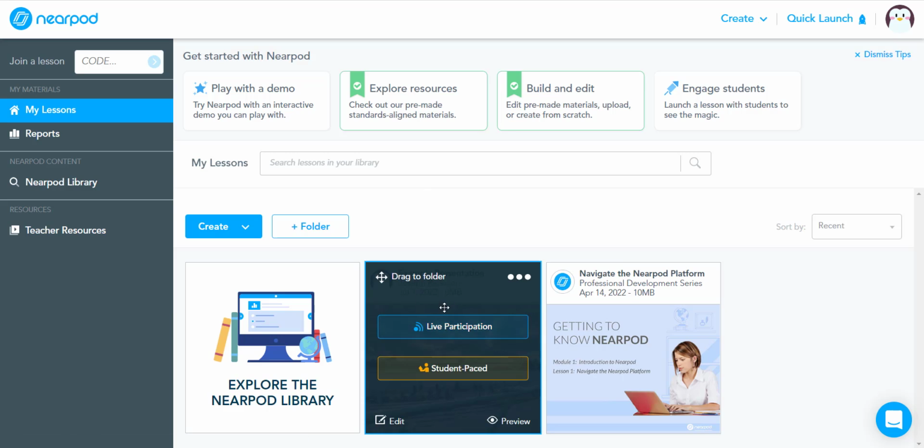Once that's there, you're able to do two different things once you save it. You're able to do live participation. What that means is you're able to show this in front of the class and be doing the lesson at the exact same time as the students. You'll have control of how fast the slides go or how slow, and you'll be able to see the answers from the students in real time and be able to discuss it with them.